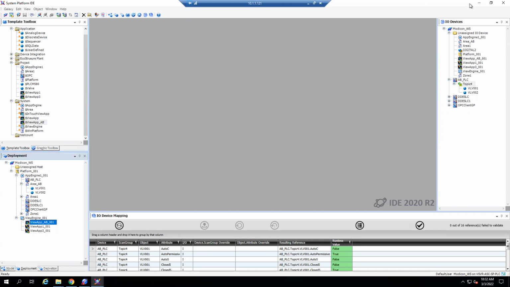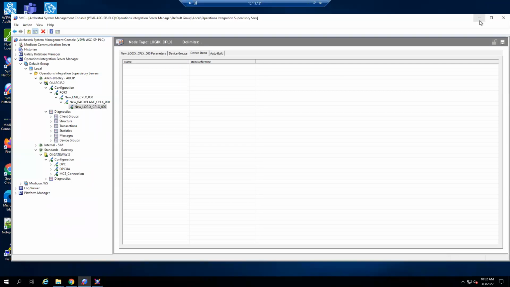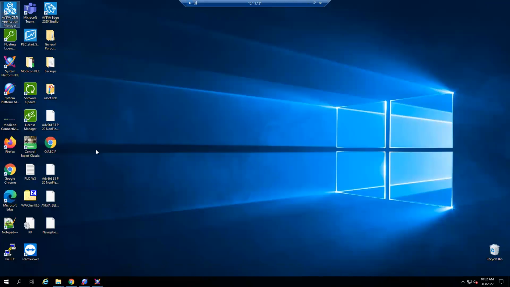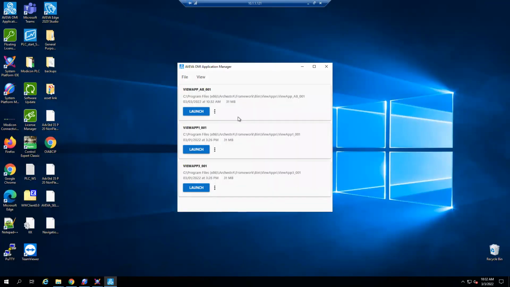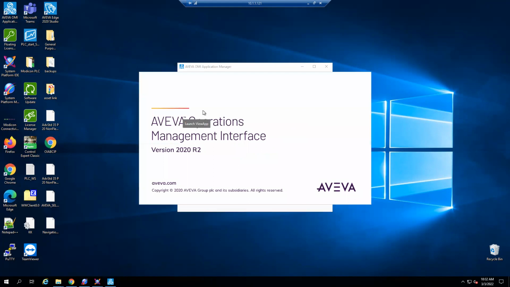All right. So now our view app is deployed. All we need to do is just go to the Aveva OMI Application Manager. You can see all of the applications that we have created in this Galaxy. And I'm going to launch this app.